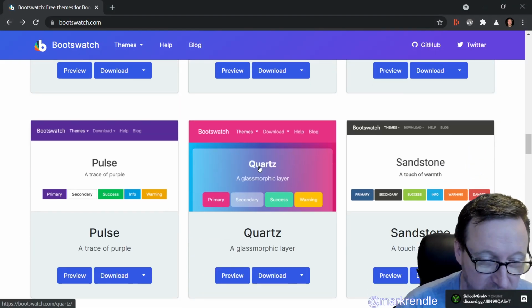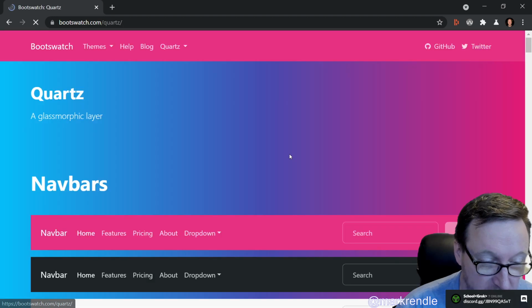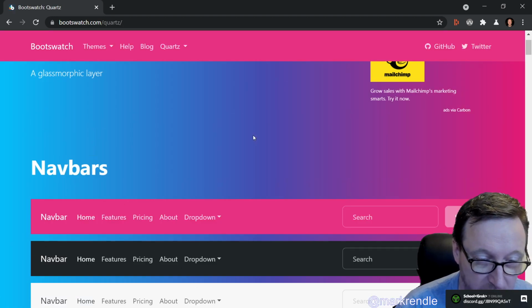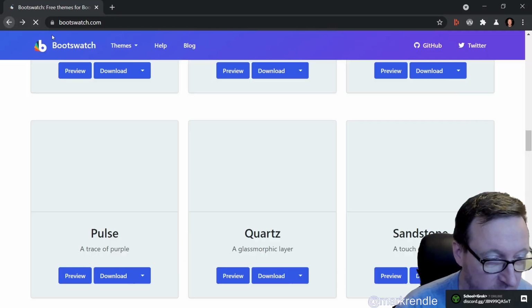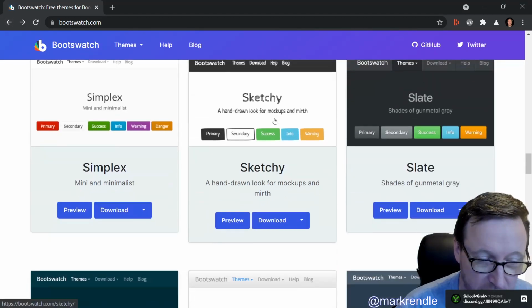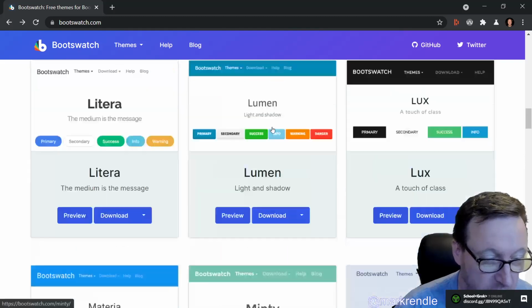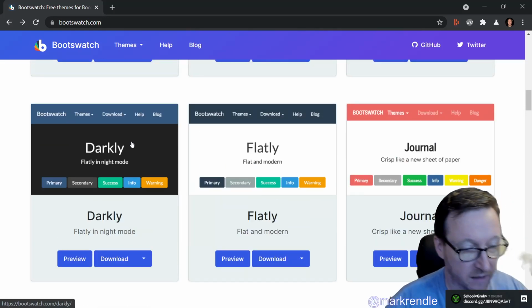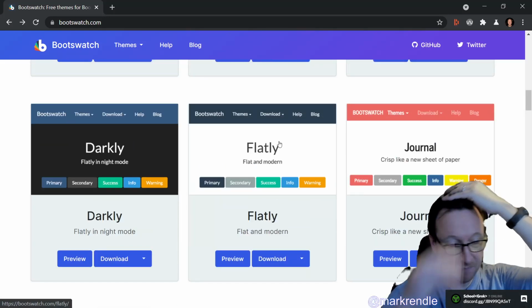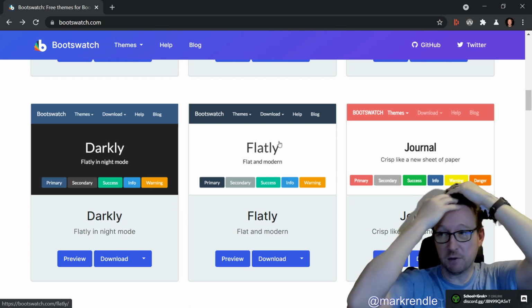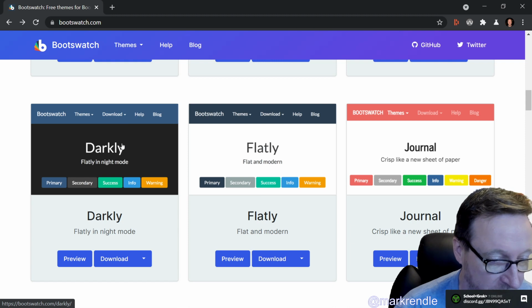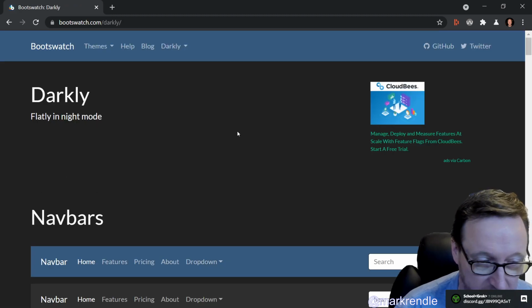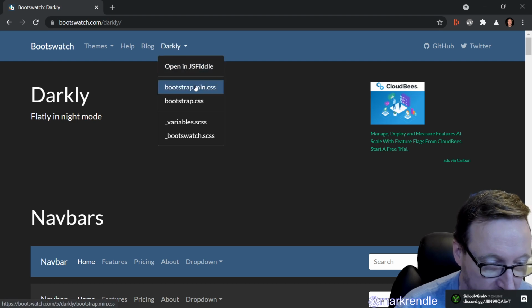I was looking at these earlier on. I hadn't noticed Morph, and there's Quartz, which is glassomorphic, which is kind of, yeah, that's just weird. And Slate and so forth. What I was thinking was I was going to bring in darkly and flatly, and then add a setting that lets you switch between dark theme and light theme. So I'm going to start off with darkly.